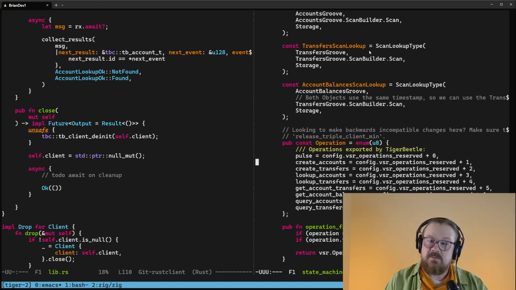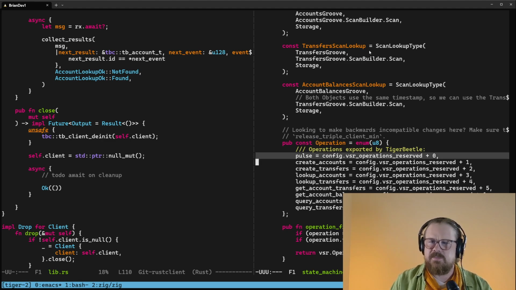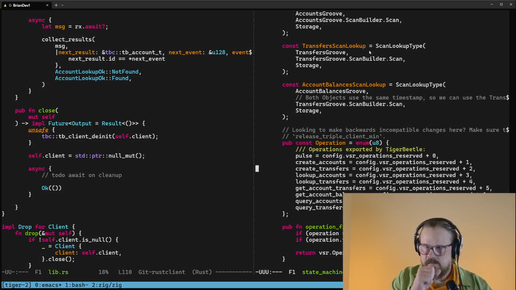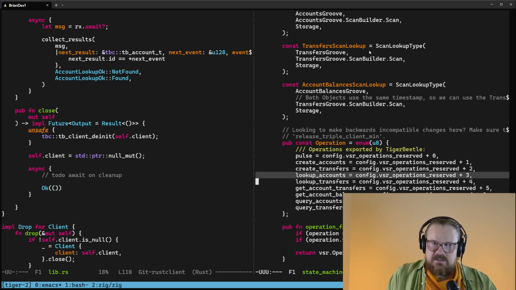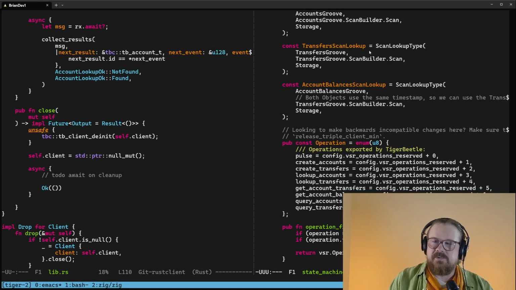So here's the enum that represents all the operations. This pulse is kind of like an internal detail. I don't think we need to care about it. But we've implemented create accounts and lookup accounts. So the obvious next steps for us are probably to do create transfers and lookup transfers. These should be substantially similar to the requests we've already done.